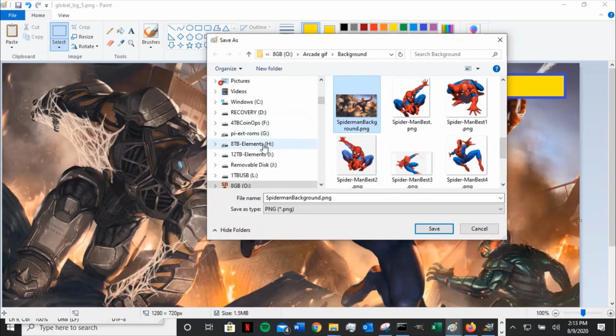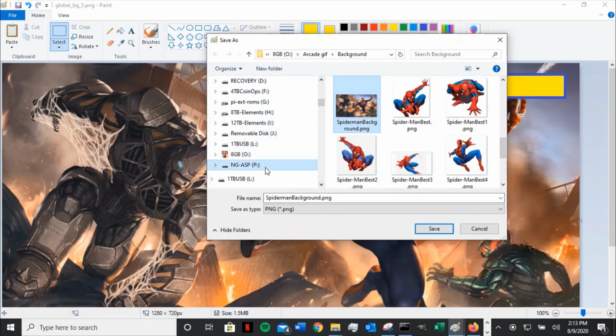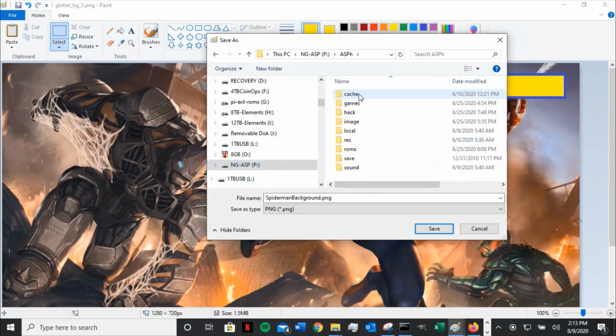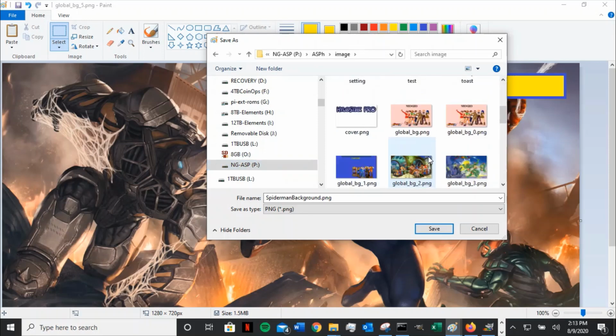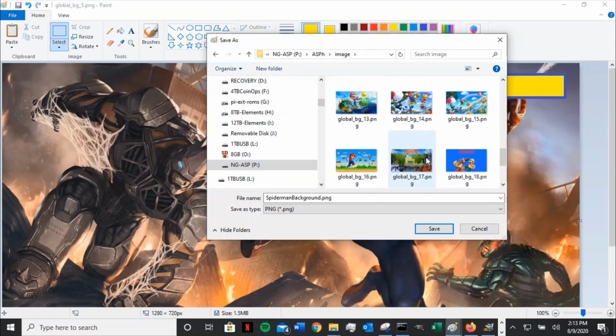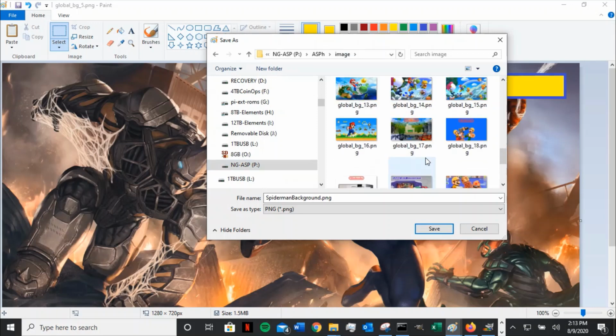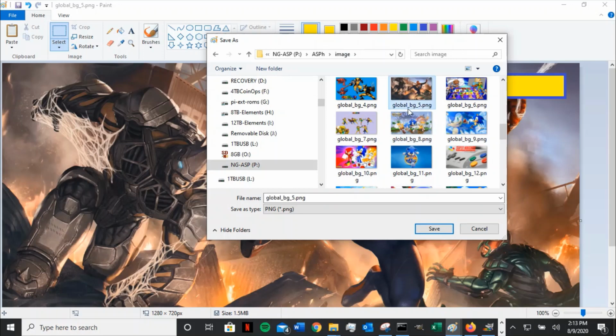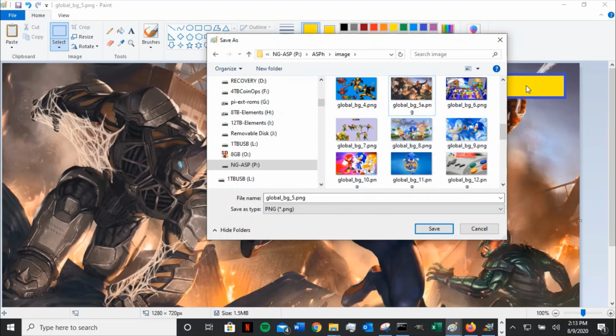Let me go back to the P drive, because P is my flash drive. Go to flash drive, and then I'm going to go to image, and then I'm going to look for that number, the Spider-Man. Here goes Spider-Man number 5. So if I want to back it up, I'm going to put like an A. That way, if this doesn't look correct and I want to change it, I've got something to go back to. Okay, so I'm going to save that.